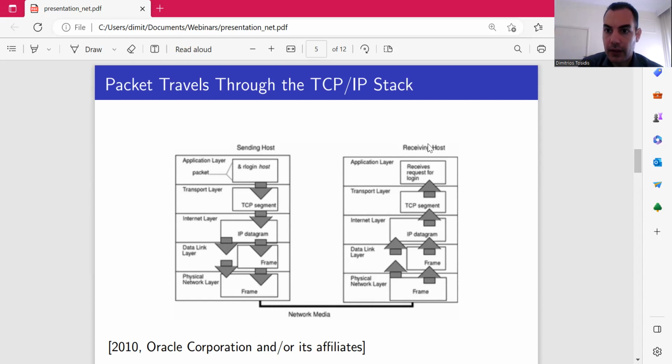And what does the receiving host do? Actually, it does the decapsulation. Here it gets a frame in the physical network layer. After that, from the frame, it decapsulates it and gets another frame which has a MAC address. After that, again, it takes the IP datagram, and after that, it is a segment, and at the end it receives the request for the login. So this is how the packets go through the internet, from the sending to the receiving host, with encapsulation and decapsulation of the information. This is taken from the Oracle Corporation.